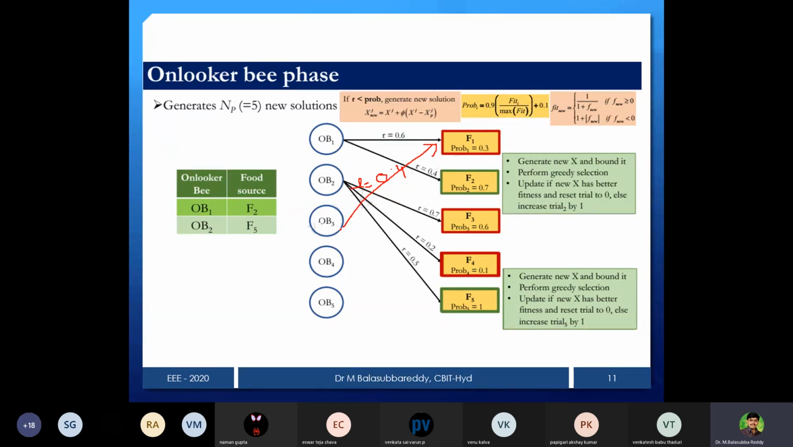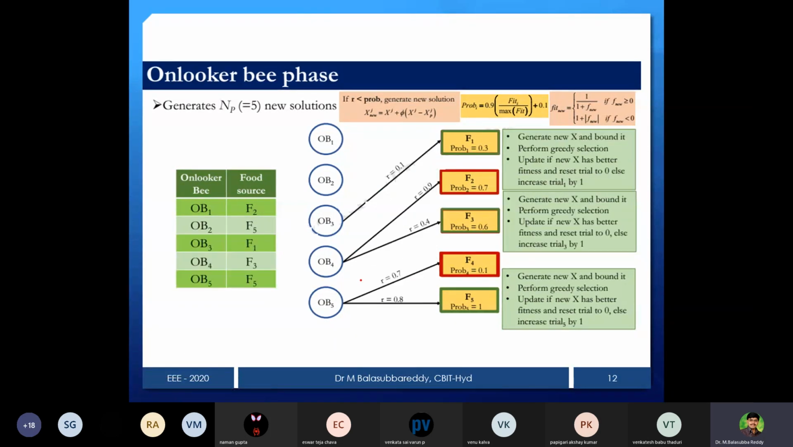Now it won't be accepted. Then it goes to F2. Then again R value and probability are checked. If it is okay, then we can generate. Otherwise, you will go to the next. So if it is fine, then onlooker B4 will go to this. Like that, you keep on doing that process. Now we can see that onlooker B3 random value is 0.1, but probability is 0.3. Therefore, a new solution will be generated.